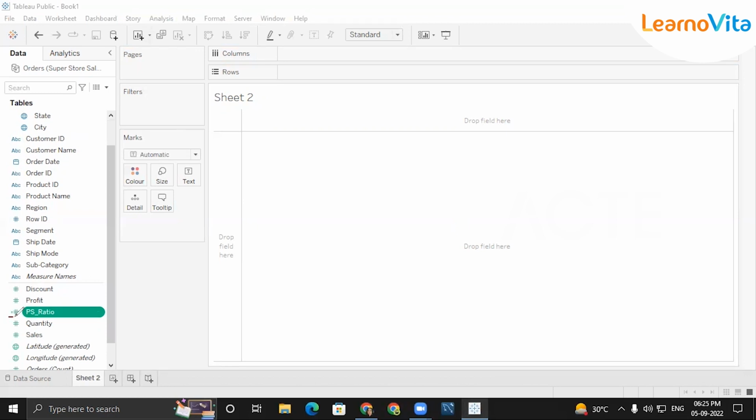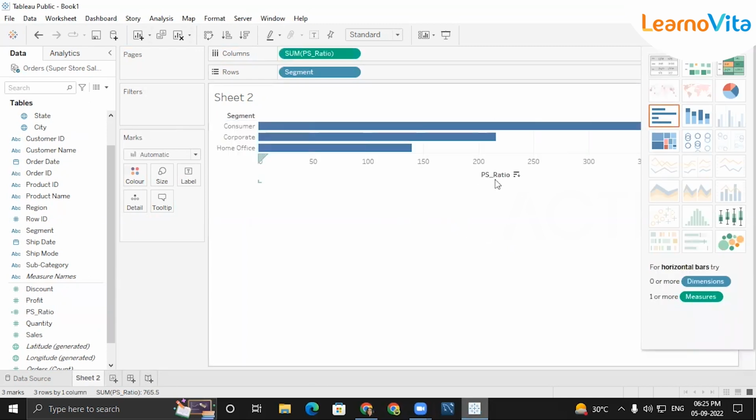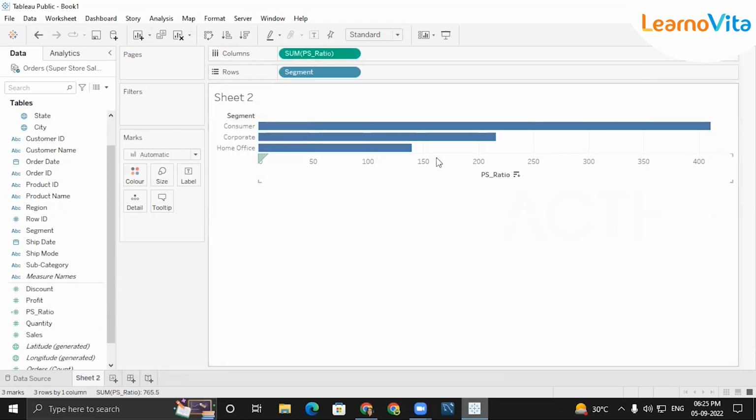This equals sign means what? This is nothing but my calculated field column. But a lot of things, maybe I wanted to see segment-wise profit sales ratio, so I can see which segment is giving me more profit per segment sales. Is consumer giving me the higher PS ratio, the higher sales and the higher profit? How to create a calculated field and why there is a need to create one, both questions are clear.